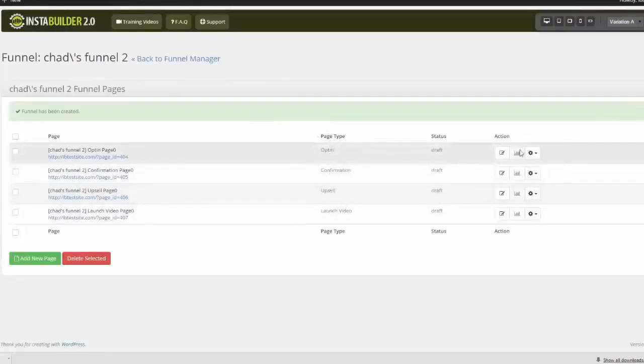We can come over here. We can look at the statistics for the pages, look at the statistics for the overall funnel. Guys, this is awesome, right? This is the one-time offer that's included after the customer purchases InstaBuilder 2.0.